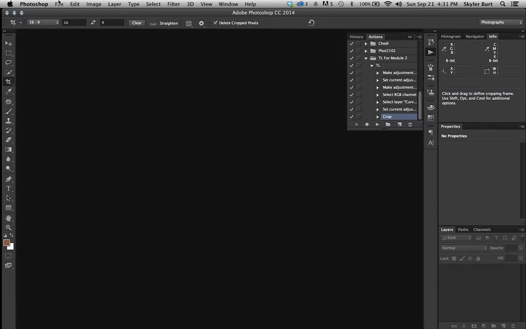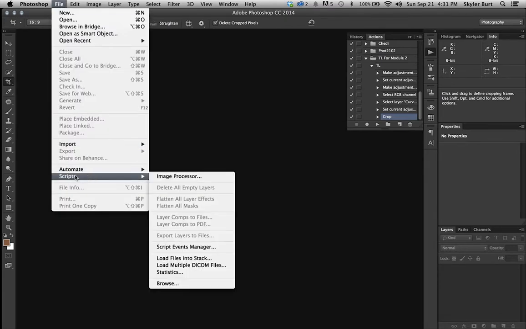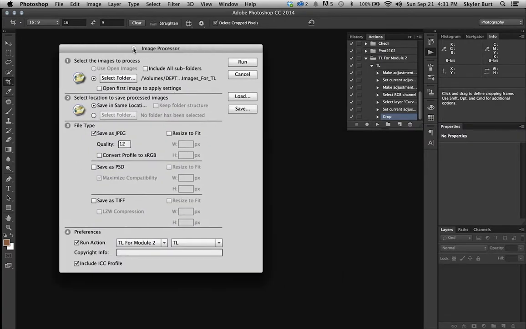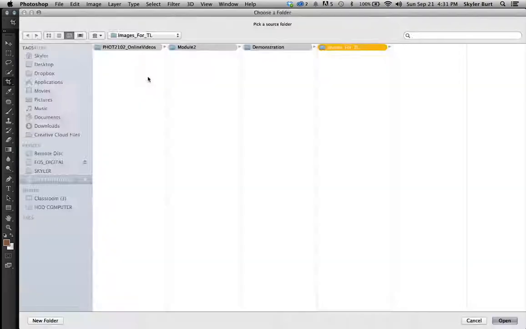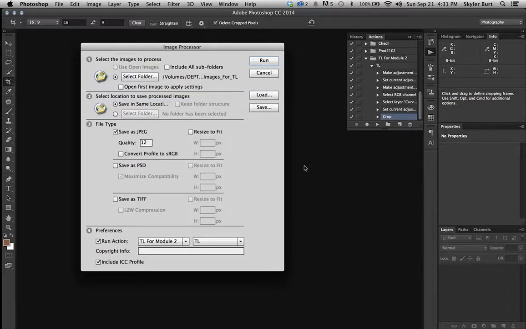And then I'm going to be using a script so I can apply this action to all the photos within my time lapse. So I'm going to select File, go to Scripts, and Image Processor. This will bring up a new window or a new box with a 4-step process. The first step is to select the folder of images you want to apply the action to. So I'm going to select my folder that has my time-lapse images in it and say Open. And you can see that it's listed here now.